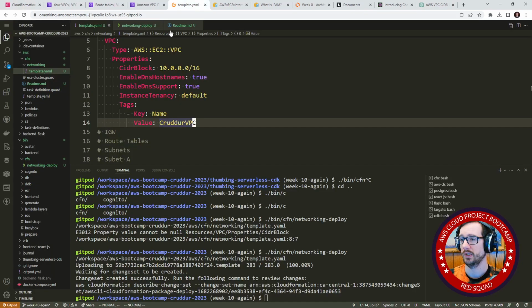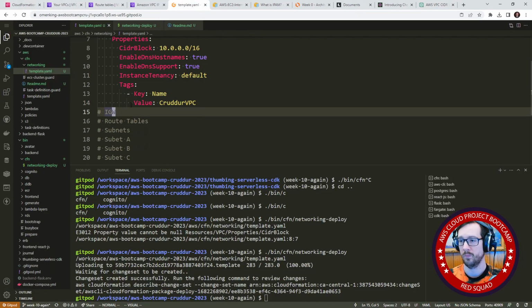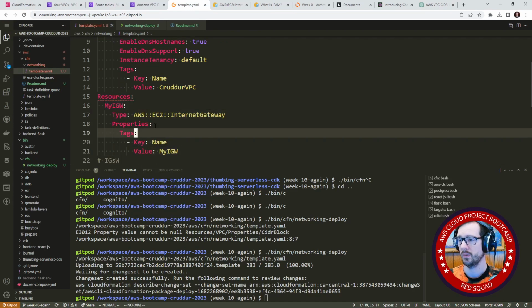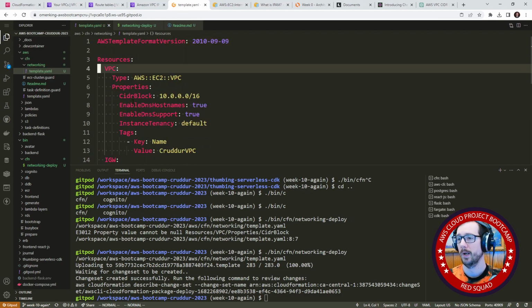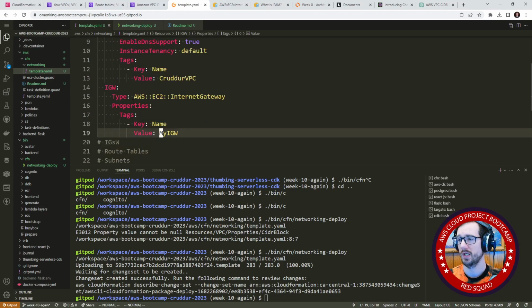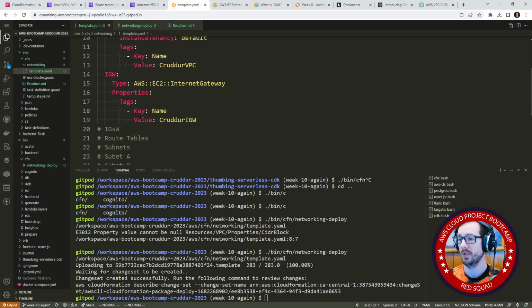So I'll go back over here into our template, and we will paste this in next. And so I'll paste that in. They say my IGW. I'm just going to say IGW to keep it simple. And so we now have this resource, and we want to name this Crutter IGW. Okay. So that one looks good to me.